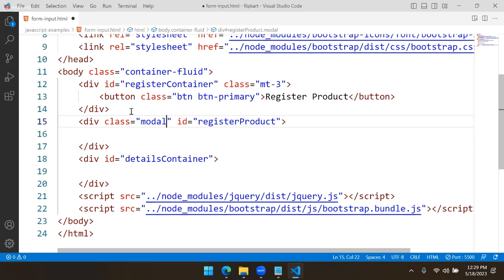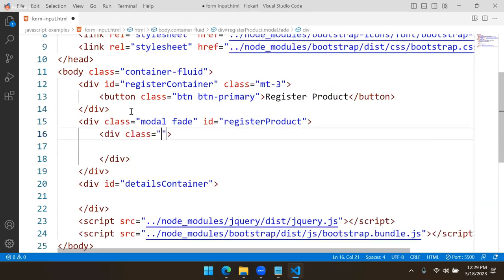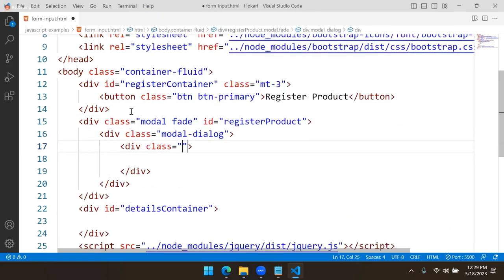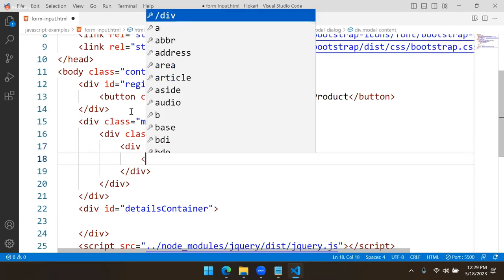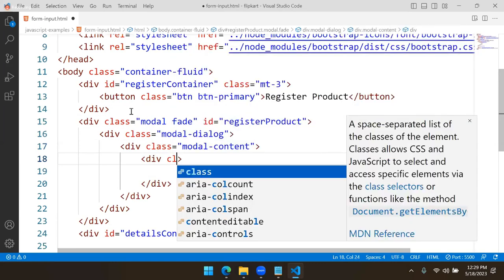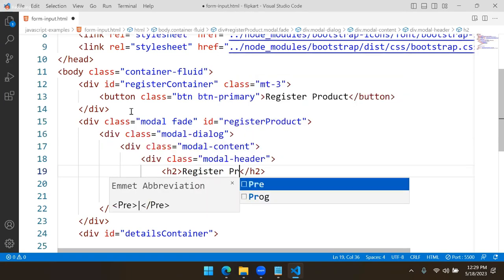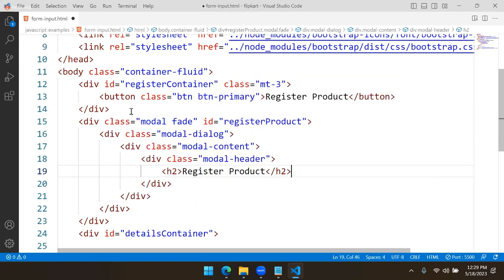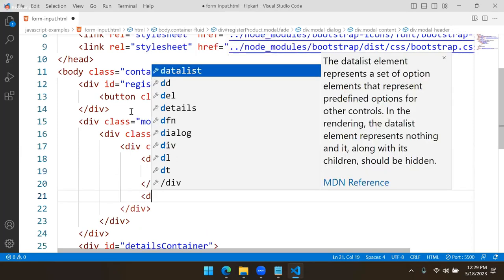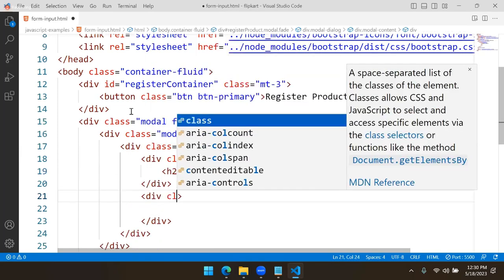And the modal has a design, you know how to design the modal. Class is modal-dialog. Inside the modal-dialog, we have to create modal-content. In this modal-content, again a div with class modal-header. The heading I am defining here is Register Product. And we have another div, the class is modal-body.